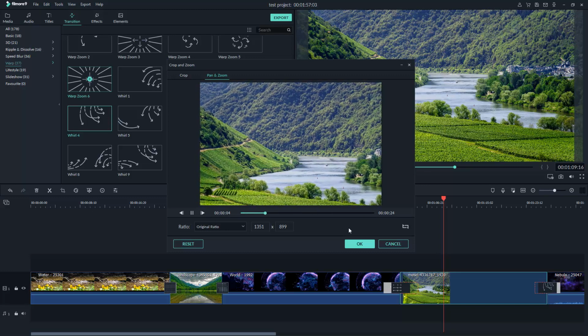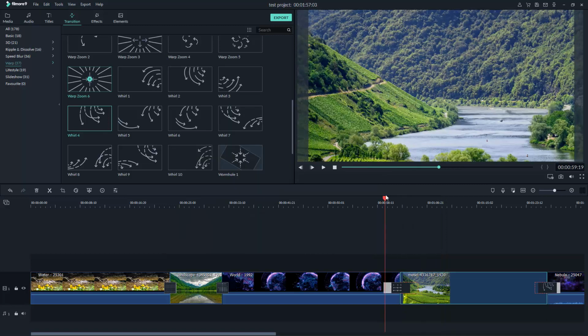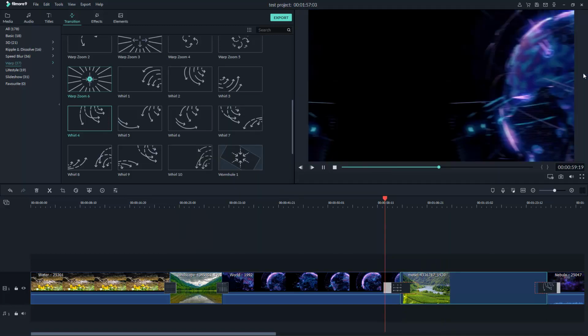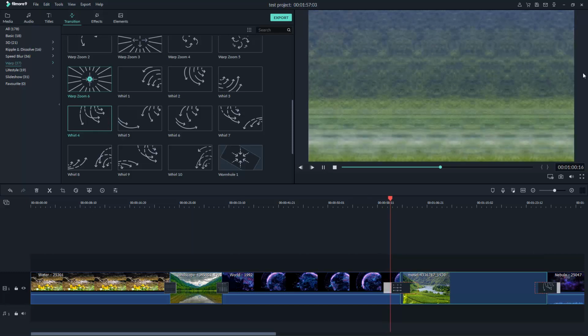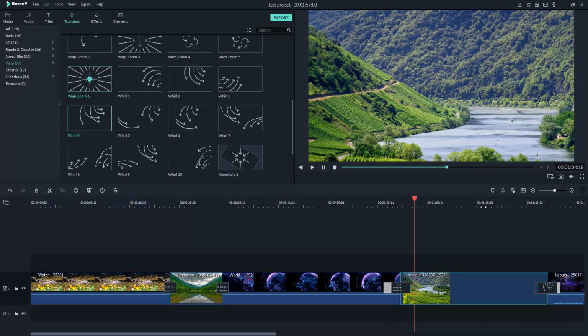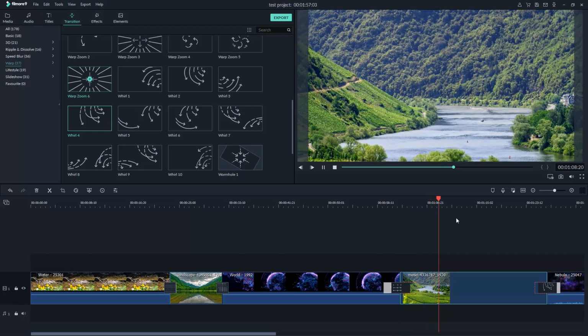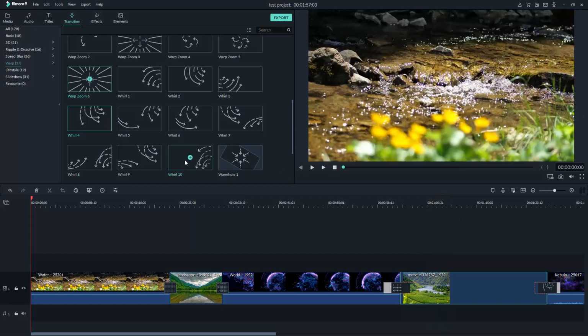Okay, the pen effect looks nice. Let's click OK and play in the preview window. So we have this cool effect, and also we have a pen and zoom. So I think that looks okay for now. Let's save the project.